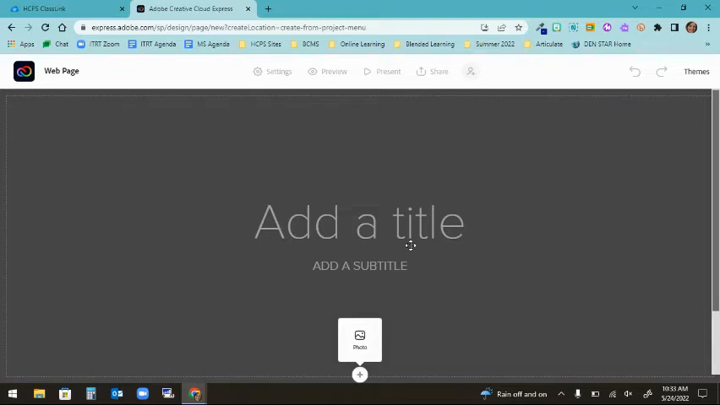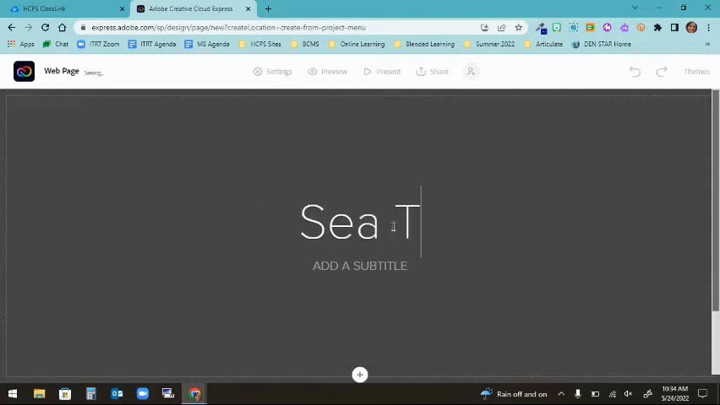What you now see is a place to add a title, subtitle, and a photo. Now, the difference between a web page in Adobe Spark and a web page that you normally visit on the internet: pages that you visit on the internet tend to have multiple pages that link from the home page. However, in an Adobe Spark web page, this is one long scrolling page. So you can add as much or as little as you want in your page. So to begin, you're just going to click and start adding your title.